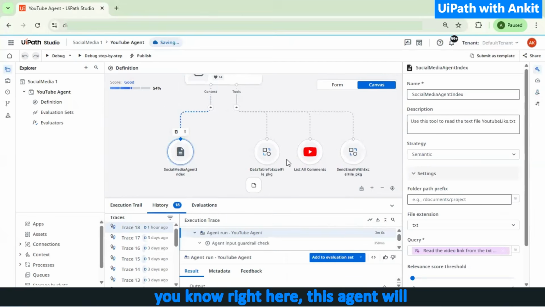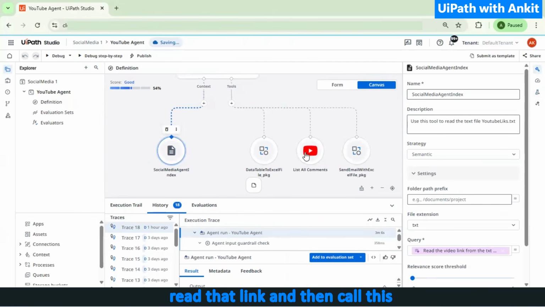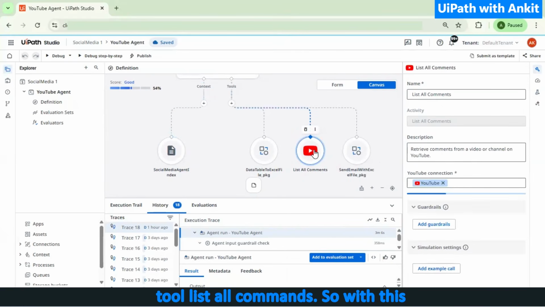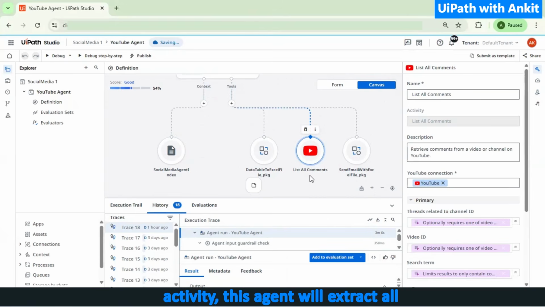This agent will read that link and then call this tool, list all comments. With this activity, this agent will extract all comments from that particular video link, and after getting all the comments, this agent will summarize all the comments.